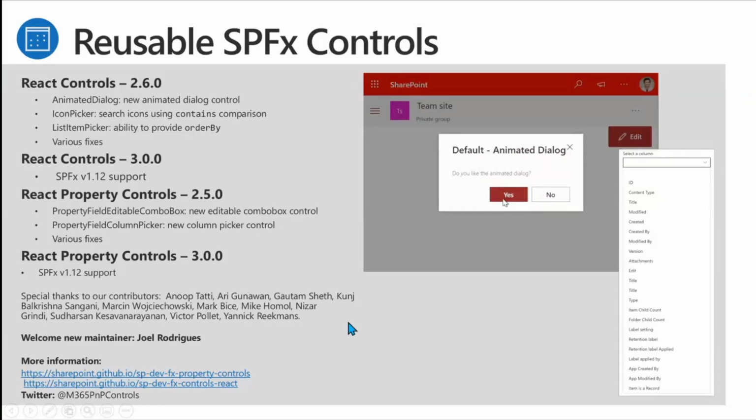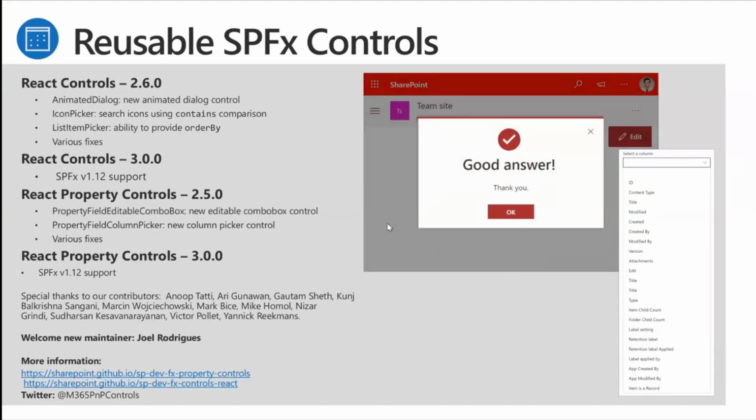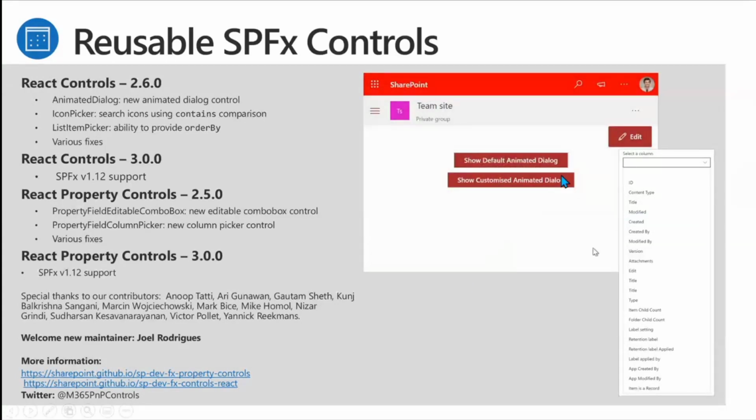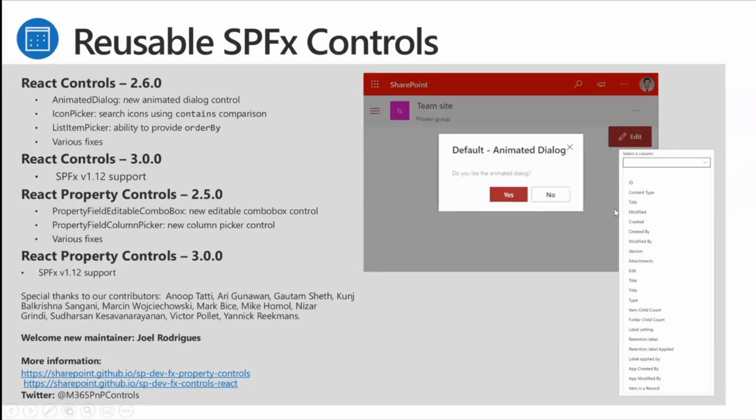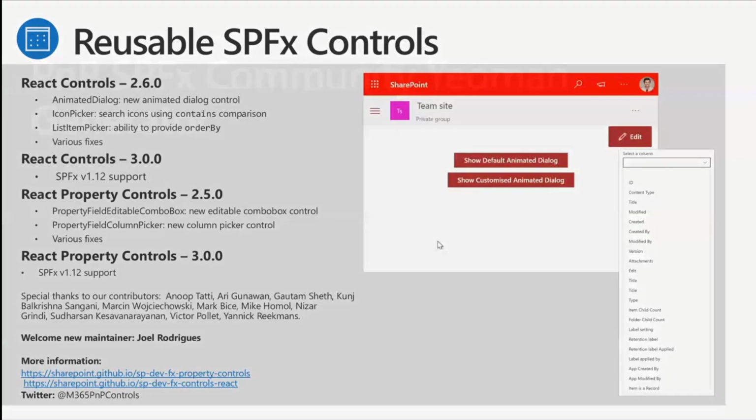Oh, and we have a new maintainer. I'm sorry, I almost forgot to mention that. Joel Rodriguez. Very excited to see him join the maintainers team for the SPFx controls. He's been a long-time contributor, so fantastic to see him join in and get a little bit more involved. Always awesome to see that as people go from being contributors to maintainers.